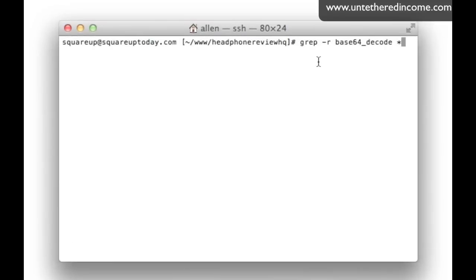So here, you'll see that I've already entered in a command. I already had it copied, so I just pasted it in. But basically, here's what you're doing. You're going to enter grep space, and then dash R, and then space, base64_decode, and then an asterisk. And really all this is doing is this is going to search every single one of your files inside your site for the function base64_decode.